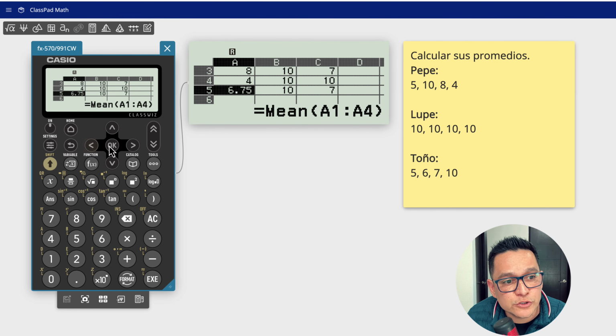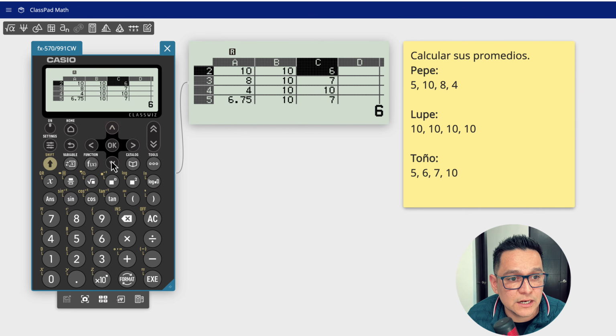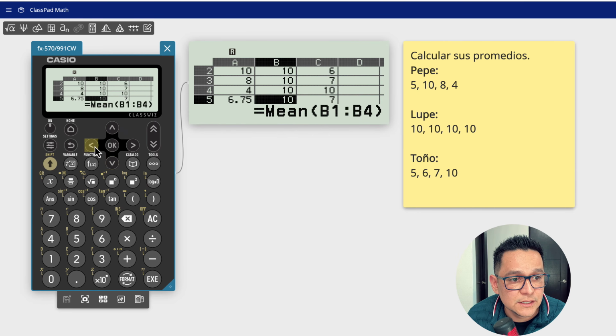If I position myself above cell A5, you can see it shows the average from A1 to A4. If I'm in cell B5, it shows the average from B1 to B4. And if I place myself in cell C5, it's giving me the average from C1 to C4. And that way, we can calculate the averages. So that's it. We would have to copy the average for Pepe, which was 6.75, the average for Lupe, which was 10, and the average for Tonio, which was 7. All right. And with that, we would be finished.